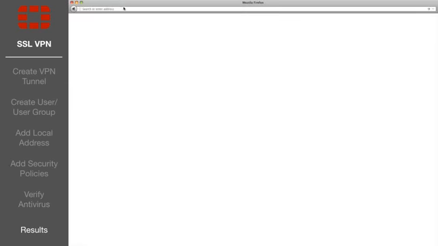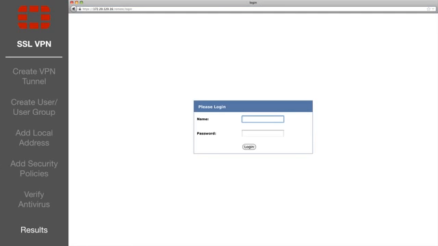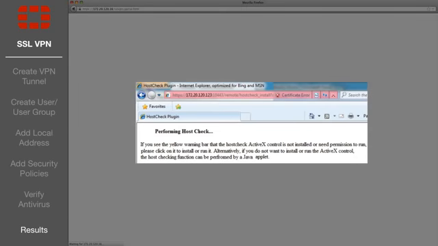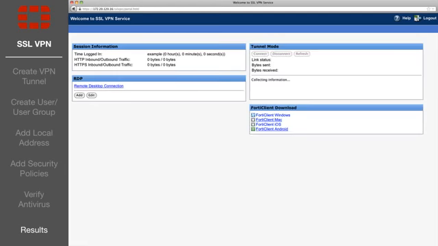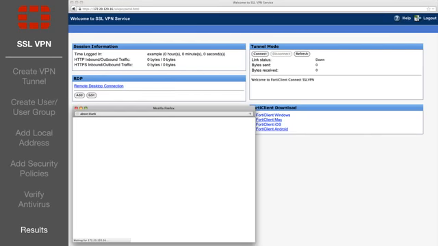From a browser, navigate to the SSL VPN portal IP and log in with the user account. The FortiGate unit will perform the host check for antivirus. After it completes, the portal page will appear. Select the remote desktop session bookmark to begin the RDP connection and access the internet.